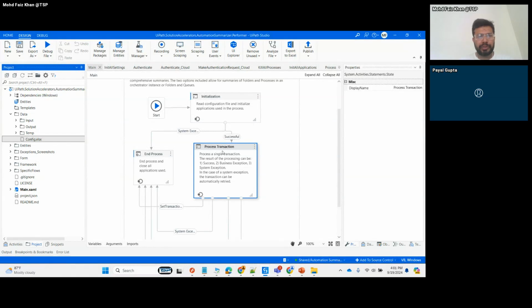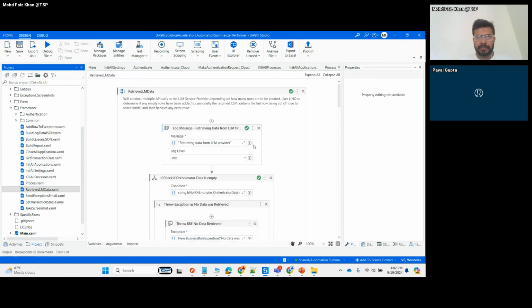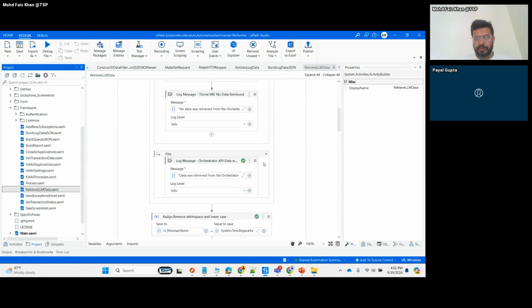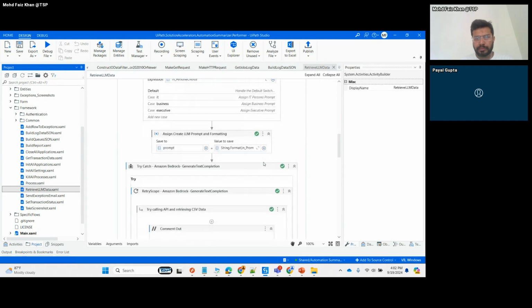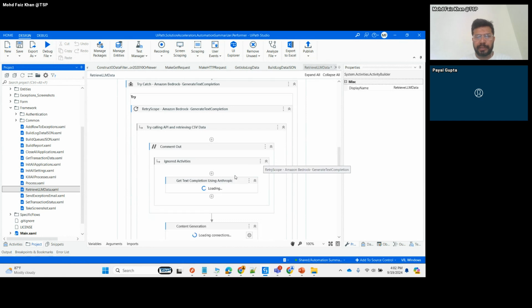I'm walking you through the config file, and one more thing that is called LLM training. But I will walk you through each and every component. Let me open Retrieve LLM DT. These things are the standard ones that UiPath has created.